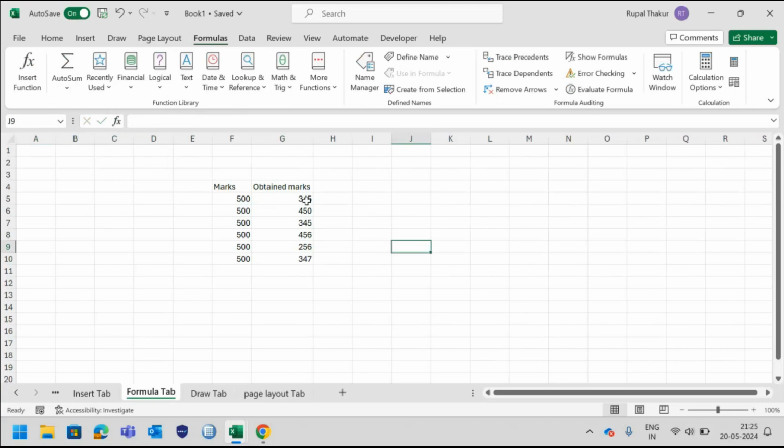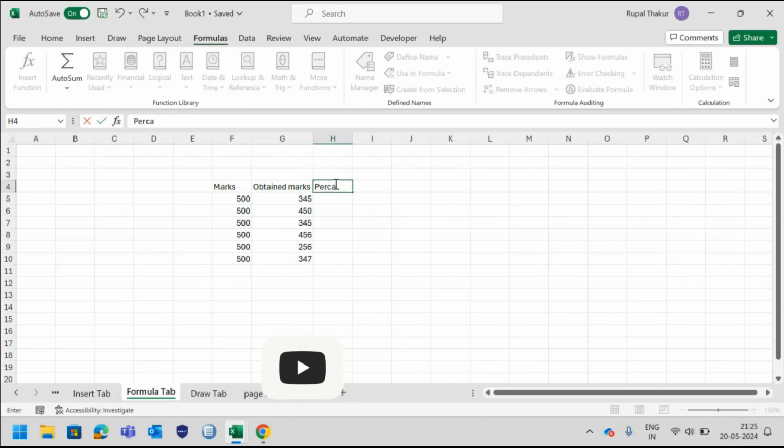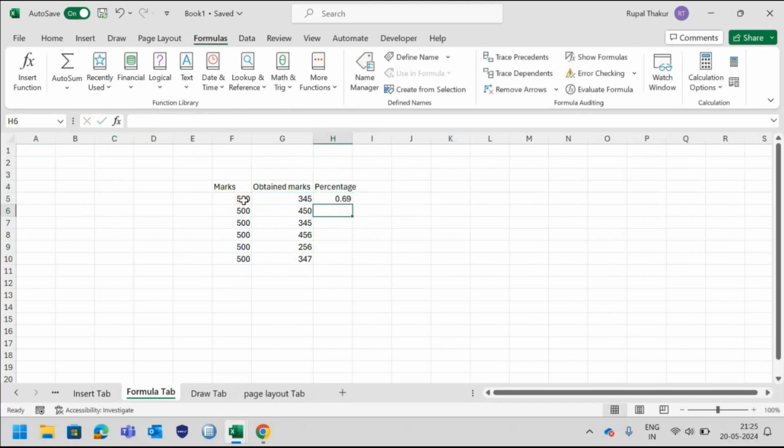Now, if I have to calculate the percentage, we know how we can calculate the percentage. First of all, it will be a formula, starting with is equal to, then obtained marks divided by the total marks, and just hit enter. Now it is coming as 0.69. We can just format it to the percentage sign. If I drag it down, these are the values I have.